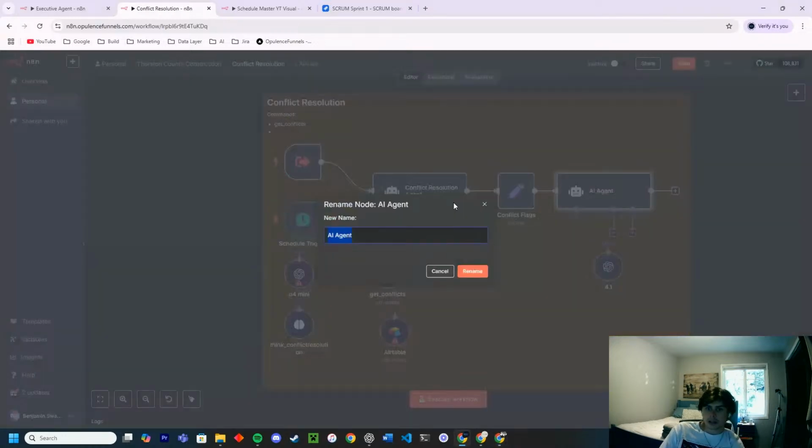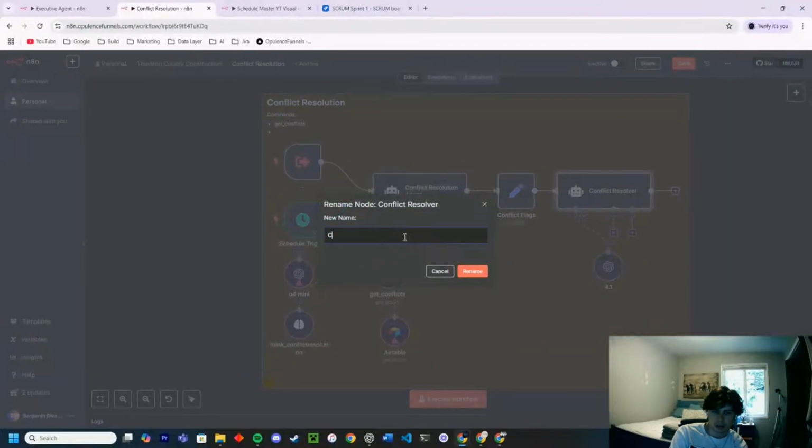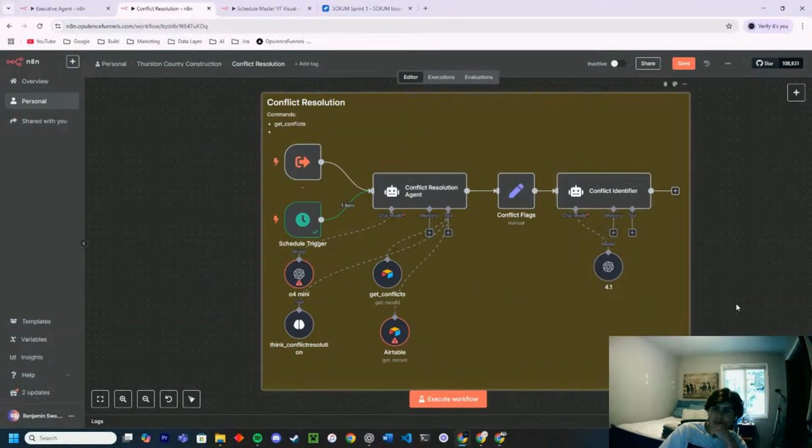This will be conflict resolver. This one will be conflict identifier. I don't trust these models to do more than like two things at once. I mean, maybe that's just me coping with awful prompting, but I don't know. I just still worry so much about them getting confused.